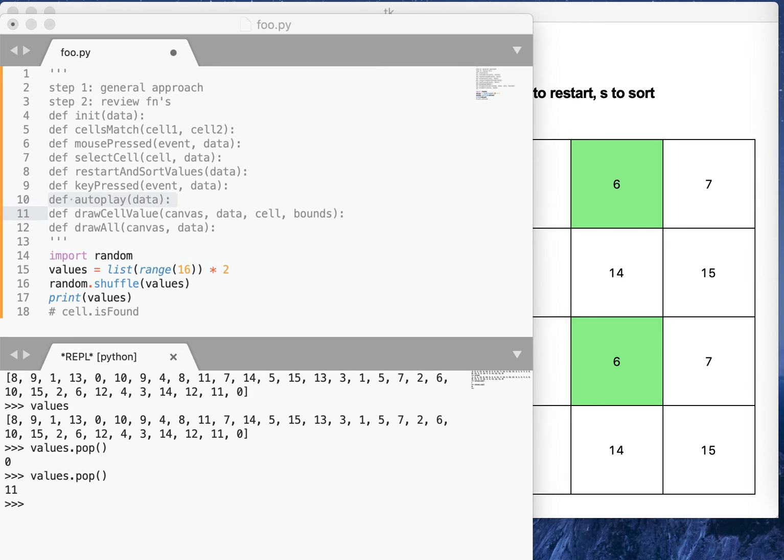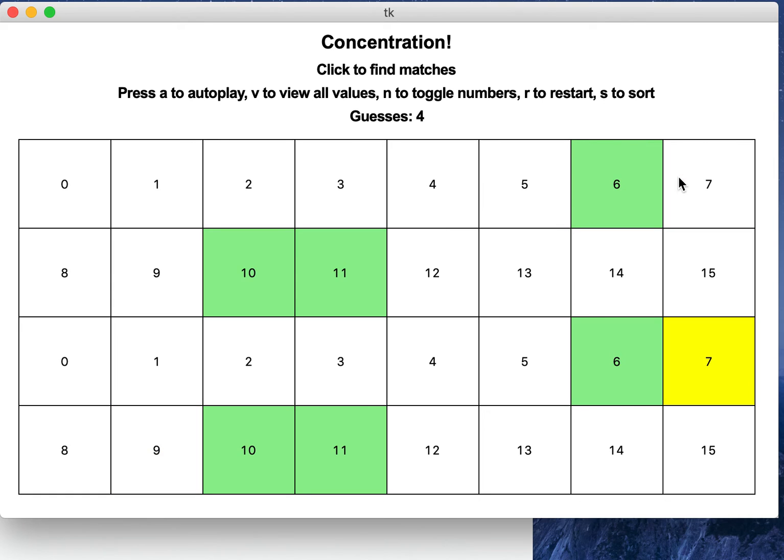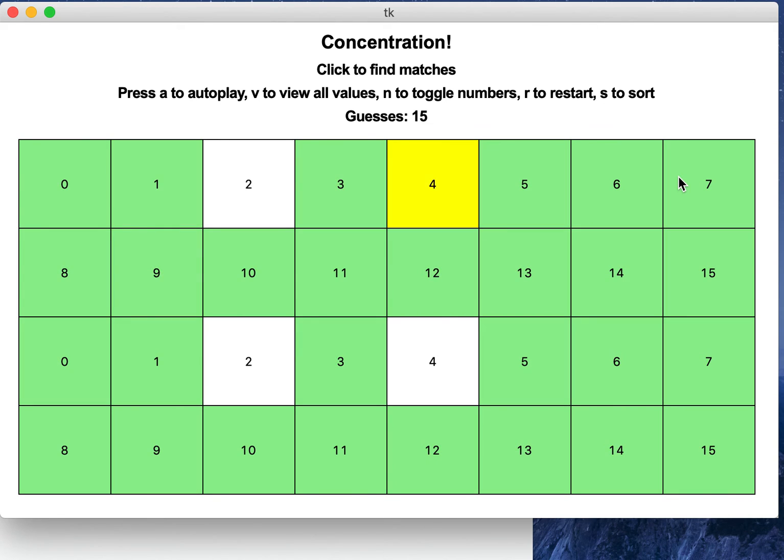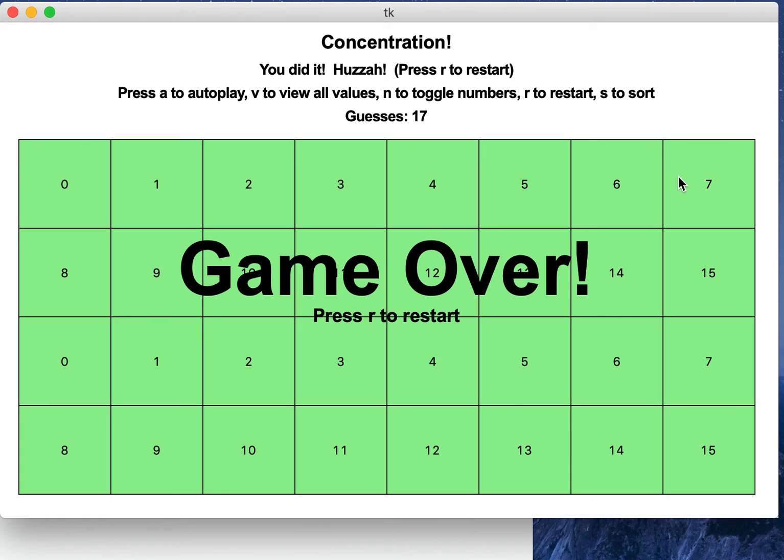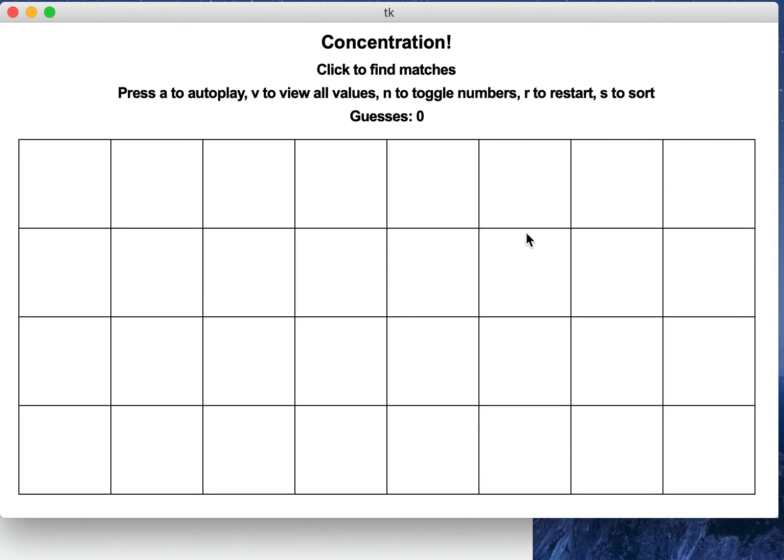Okay, there's three possibilities in autoplay. One possibility is that the game is over. If I autoplay right now, all I do is reinit, just call init, so it just restarts. The second possibility is, as you see here, the game's not over and no cell is selected. In that case, you want to select a random cell. The way we're going to do that is by using random.randrange to choose a random row and then a random column. And then we're going to look if that cell is found.